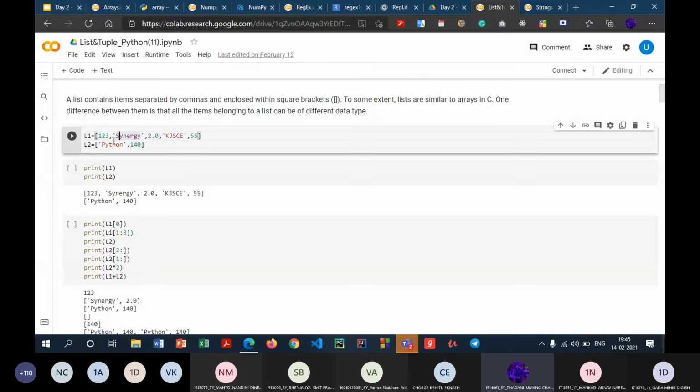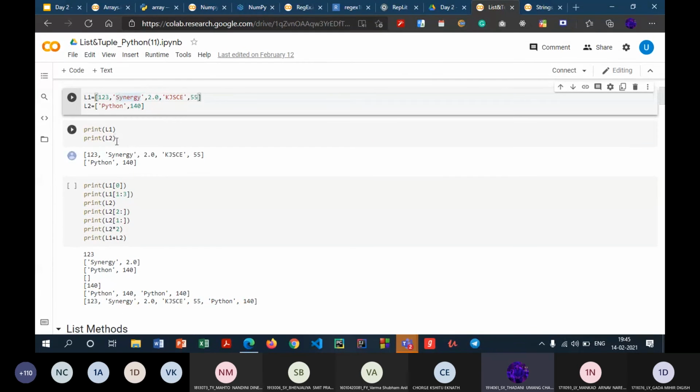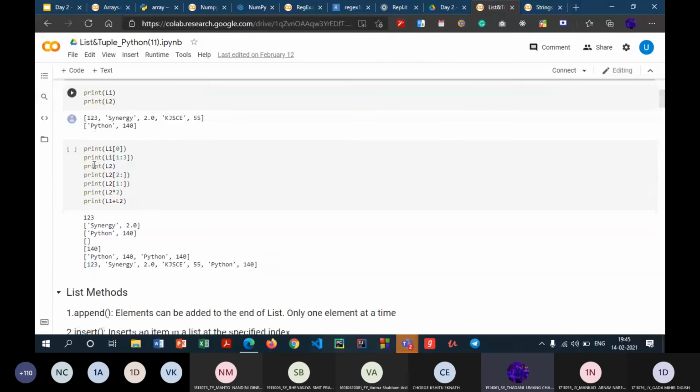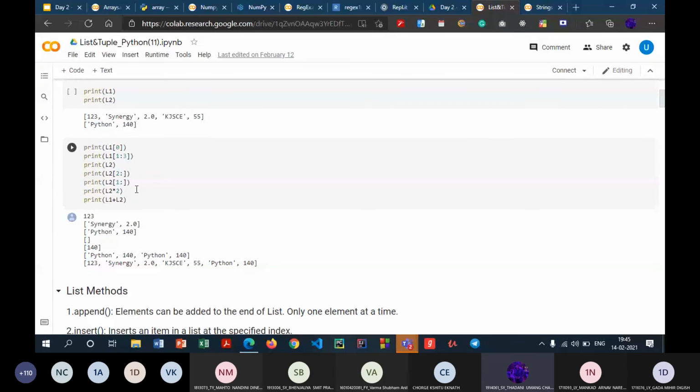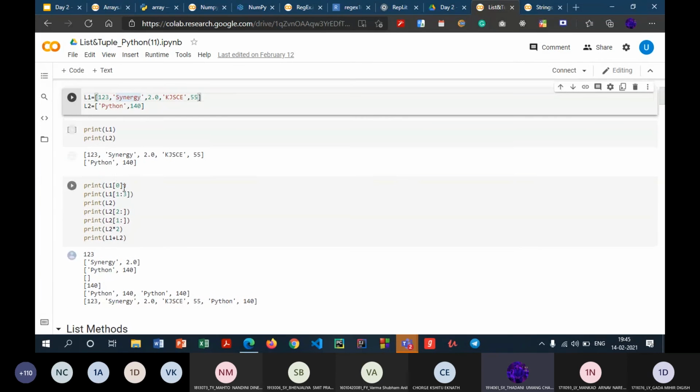So when I print those, that won't give any error. Also, lists do support indexing and slicing, which we have mentioned. So li of 0 will give the element at the first position. So li of 0 will print 1, 2, 3. Li of 1 will print the element at index 1.